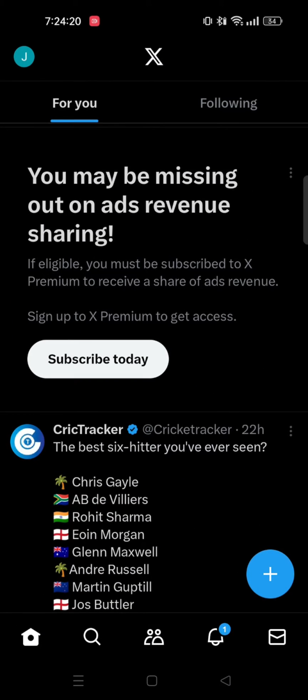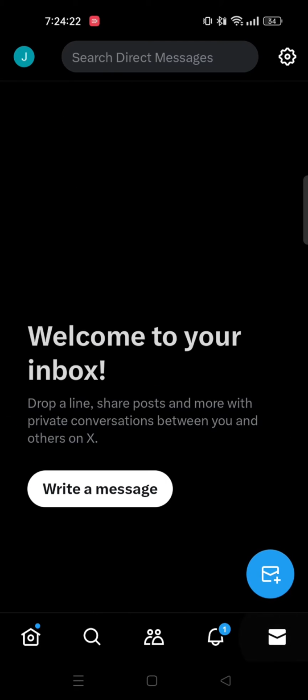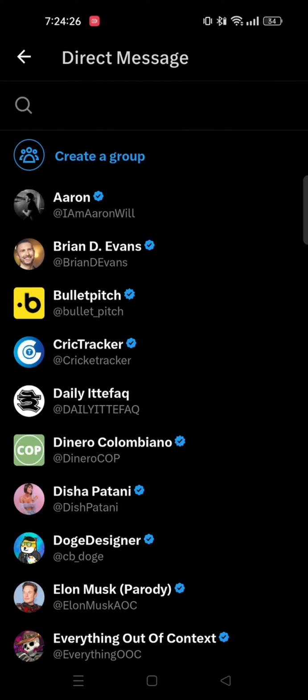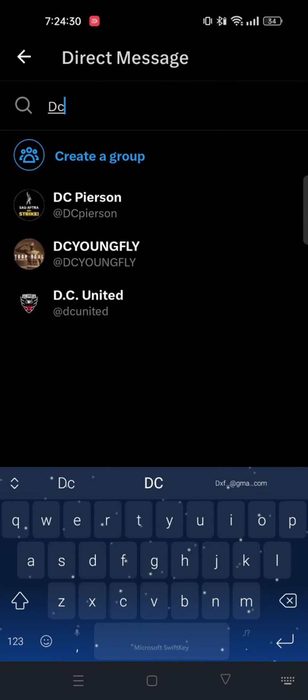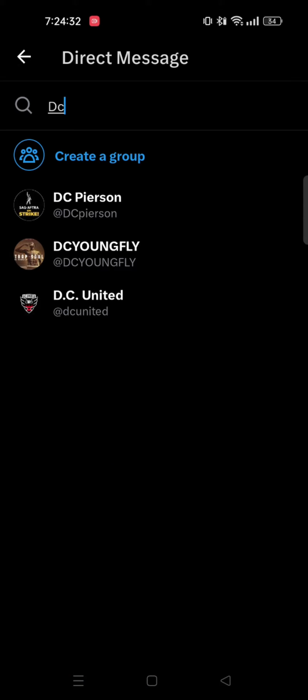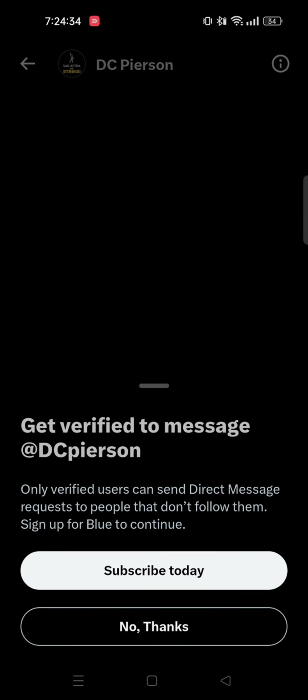So once you're in the Twitter homepage, tap on the inbox icon on the bottom right corner. From here, you can send DMs. Tap on the icon on the bottom right. Now tap on the search bar and search for the person you want to send a DM to. After that, select the person from the list.